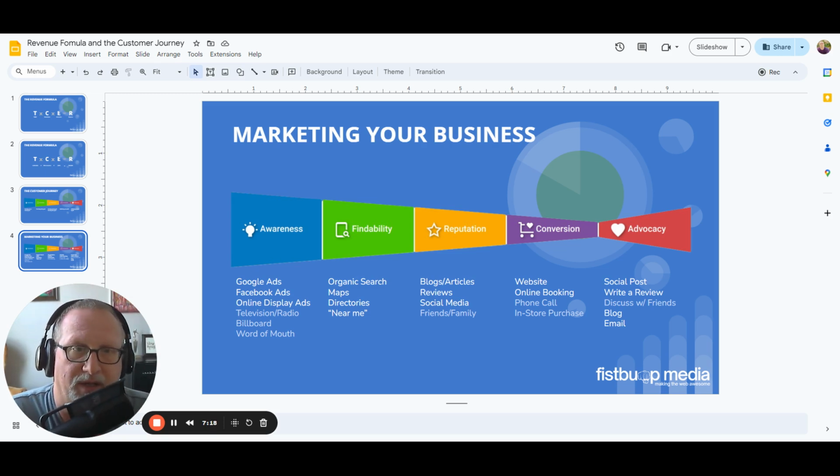And then we get to the conversion phase. And that's where we start to see impact of the website, online booking, sales, things like that. And then the advocacy, like I said, feeds back into, do you get them to write reviews? What do social posts look like? How do they talk about you with their friends, and that feeds back into the reputation phase.